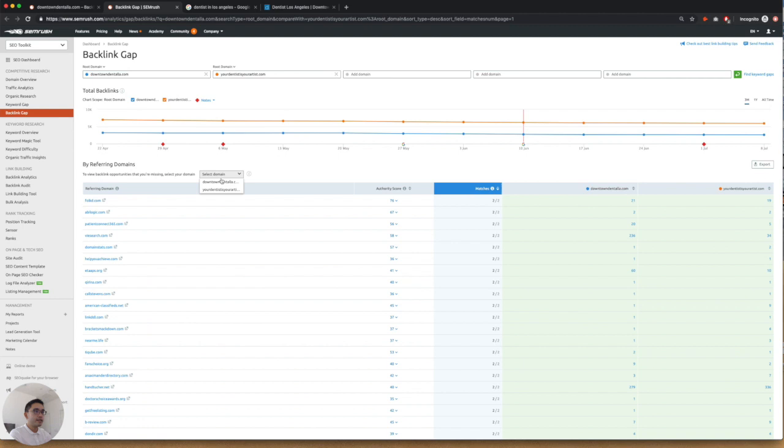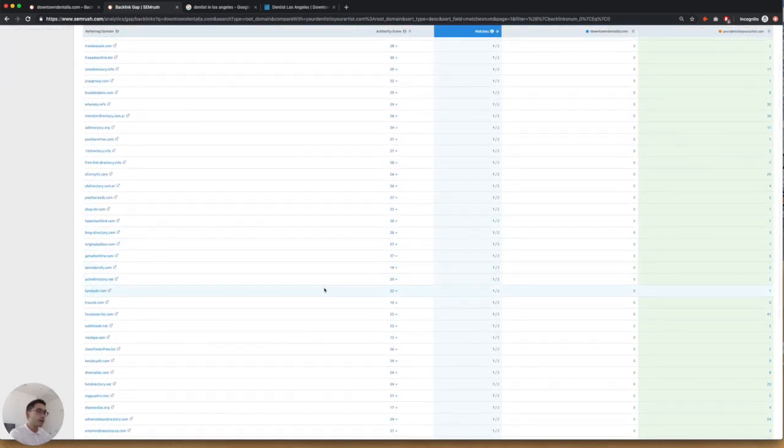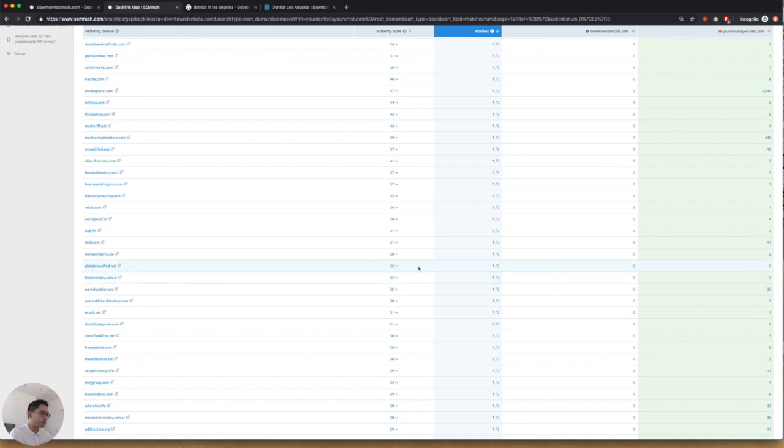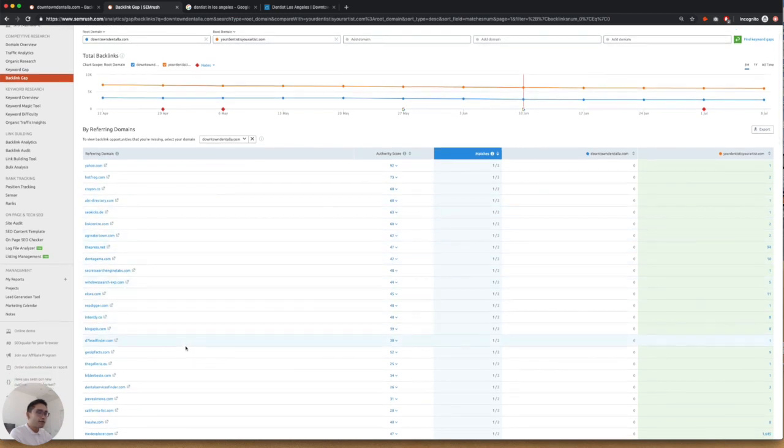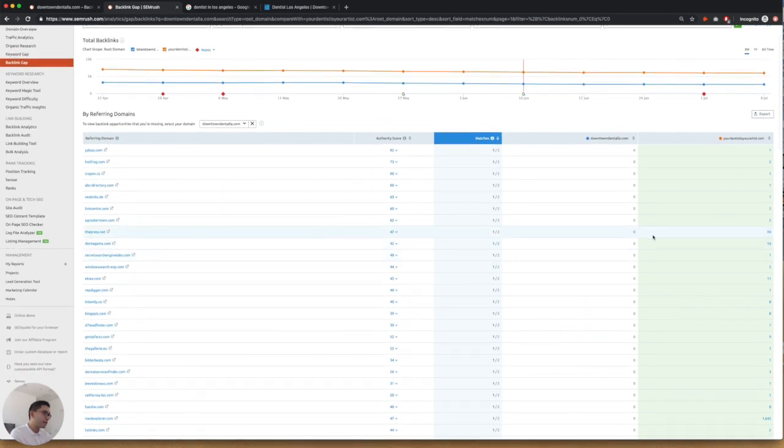So if we want to just see backlink opportunities that we are missing out on, just select our domain. So these are all of the domains that are not linking to us, but are linking to the competitors. So they got a link from Yahoo, Hotfrog, Crayon.co, all of these that we don't have a backlink to. So we kind of want to see, okay, maybe we could download this list and try to see how we can get a backlink from these websites. Let's focus on the ones that have a higher authority score.